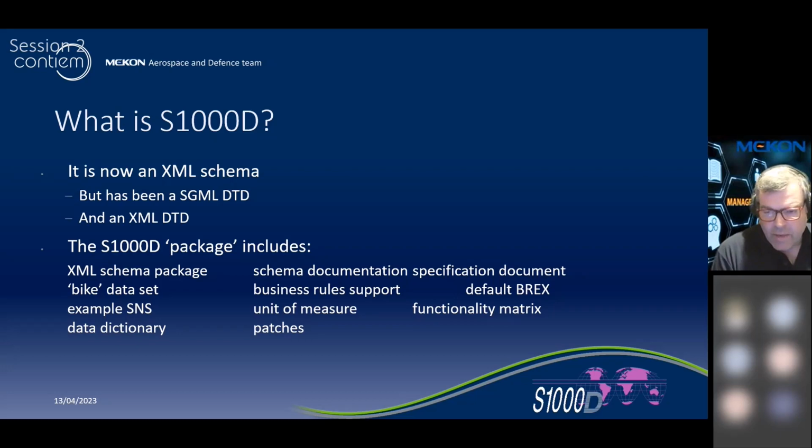We're going to talk a little bit today about business rules, and some of you may or may not have heard of the term BREX. Another term that will come around an awful lot is SNS, the standard numbering system, and so on.